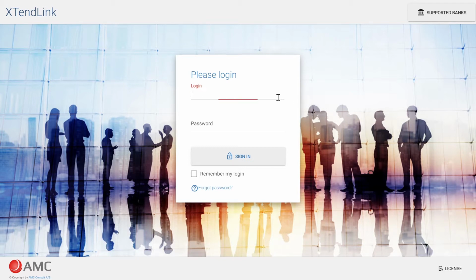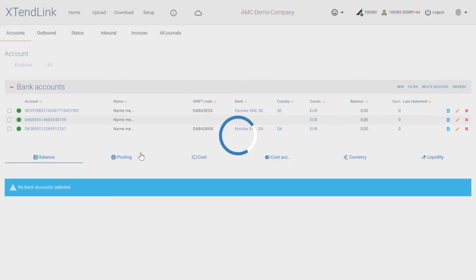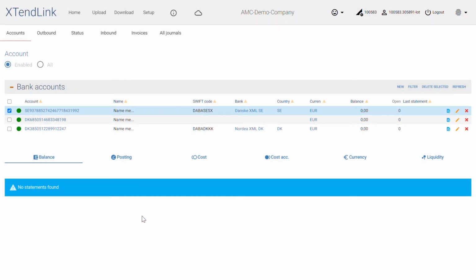The first step is to navigate to your extend link at ax.amcbanking.com in a browser. You can use your licensed administrator to log into your extend link portal. Inside your extend link, you can see the bank accounts added to your service. You can see valuable graphs as well as each journal that has been processed by your extend link, whether it's outbound files or inbound.